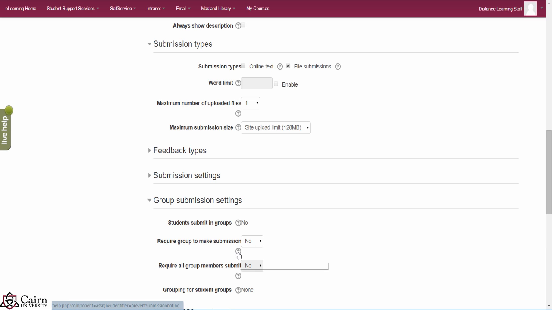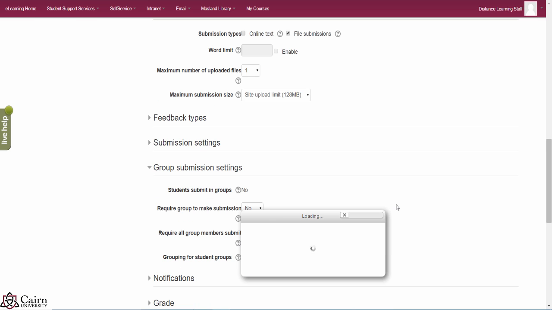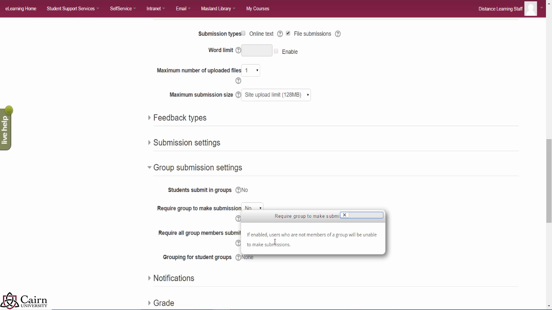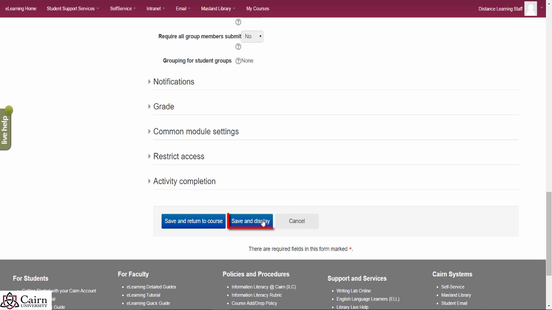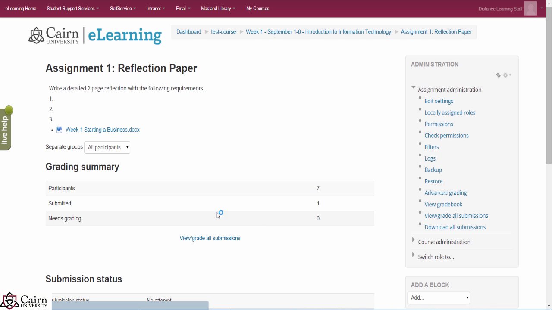So if you're not sure what this does, you can click on the question mark here, and it says, if enabled, users who are not members of a group will be unable to make submissions. So basically, if they're not part of a group, they can't submit anything. That's what that option is. And then we click here on Save and Display. Now, we just told the system that this is going to be a group project.